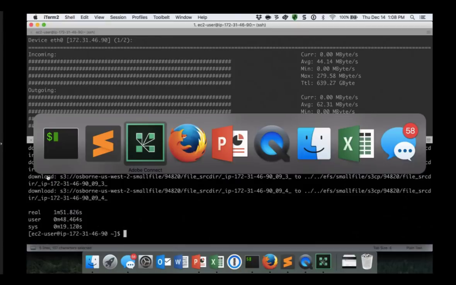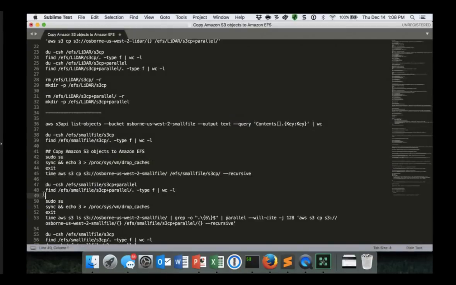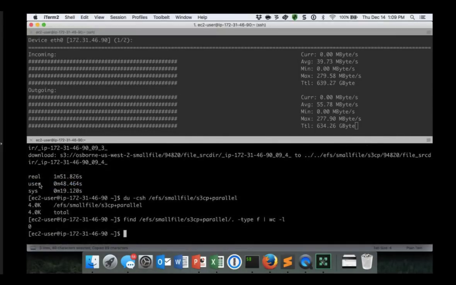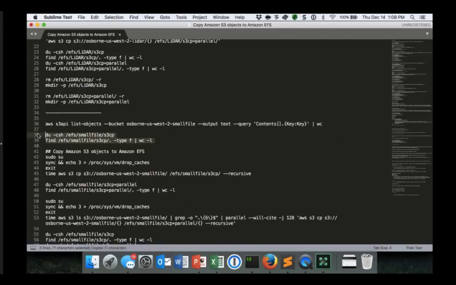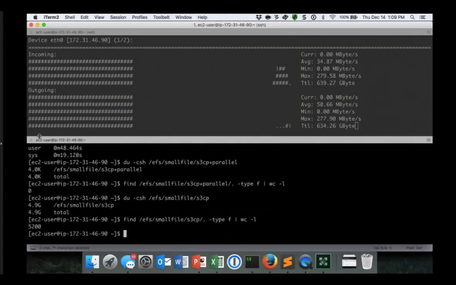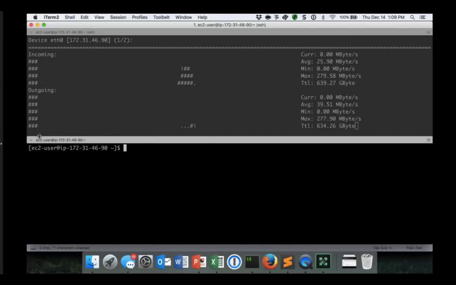And let's go ahead and take a look at the files that we actually wrote. Grab this one. And we see that it actually did write the 5 gigs of data and 5,200 objects. Now, the next test we're going to do is just like the other one. We're going to use S3CP and GNU parallel to copy these 5,200 objects.